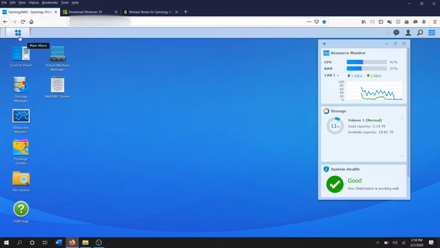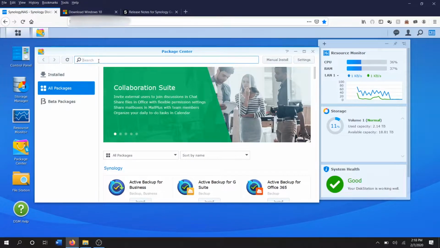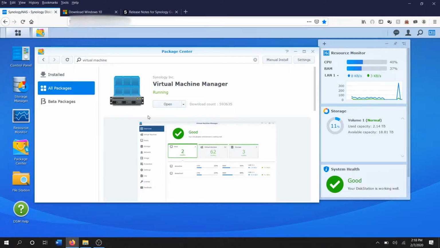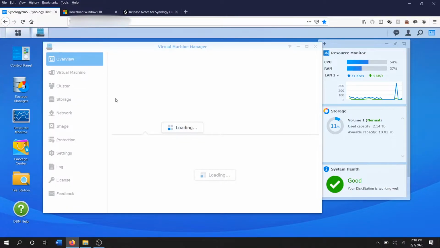So the first thing that we need to do is go to our package center here. I already created a shortcut on my desktop, and we would need to download the virtual machine manager. I already have this installed on my Synology, so I don't need to do it, but if you need to get it for yourself, go to the package center and type in virtual machine, if I spell it right, and there we go. So these are all the different packages that pop up when you search for virtual machine. This one here, virtual machine manager, is the one that we're going to use. You would just click on it and say install, and then it would download and install onto your machine. Like I said, I already got mine here, so we'll go ahead and open it up.